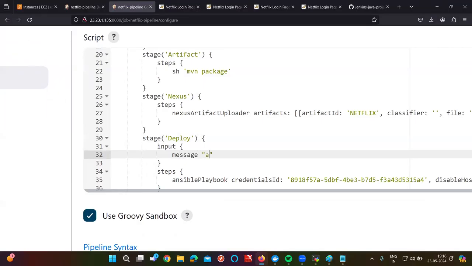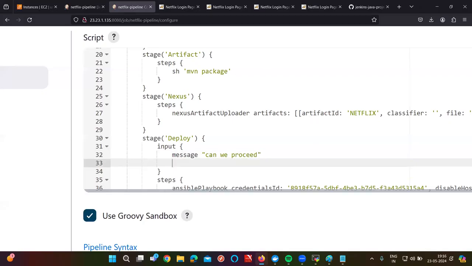Message: can we proceed? Put okay. Yes. If I click on yes, then only I am able to proceed, otherwise I cannot proceed. This message you can put whatever you want.